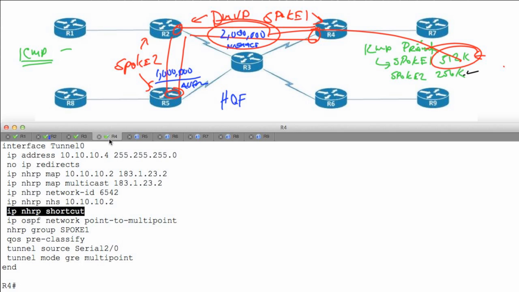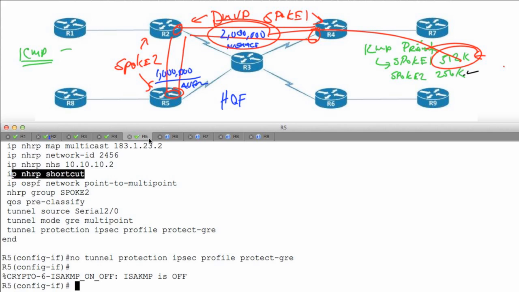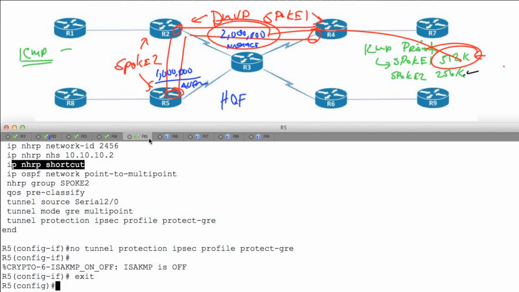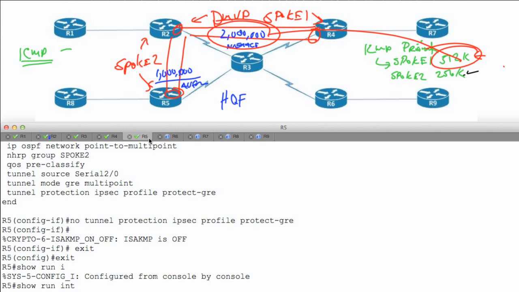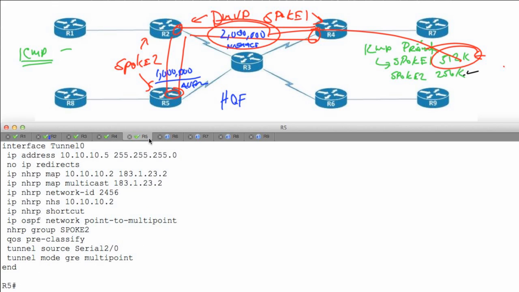Let's take a look at R4. Show run interface tunnel 0. See what we got here. We got shortcut, we got pre-classify. We're not running any type of encryption. And we'll look at R5. Run interface tunnel 0. We have our IP address, we have our mapping, we have our multicast mapping, NHS, shortcut, NHRP group spoke 2 is done. R4 says NHRP group spoke 1, done.